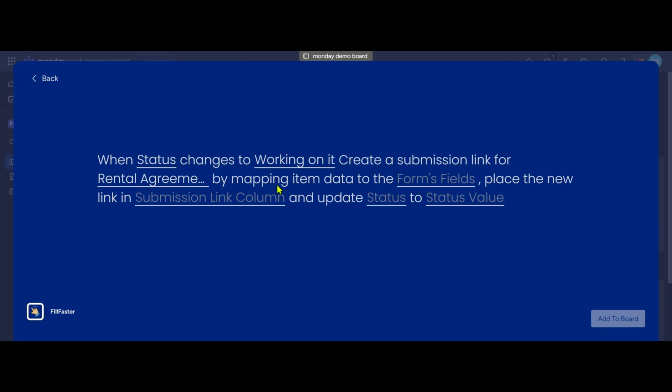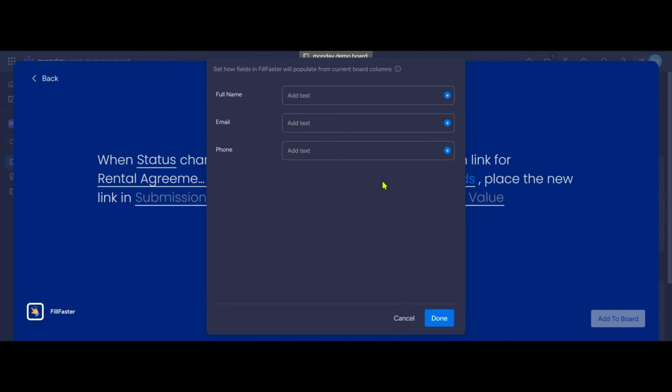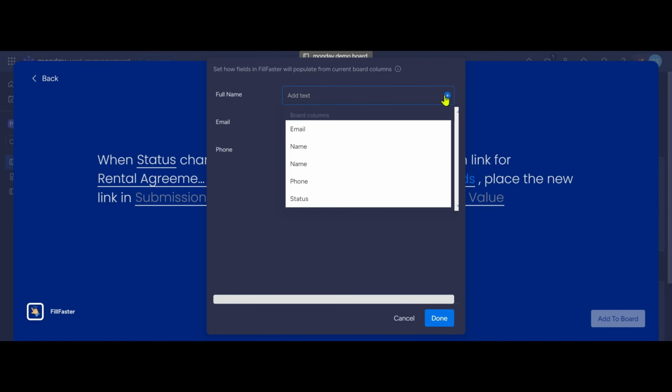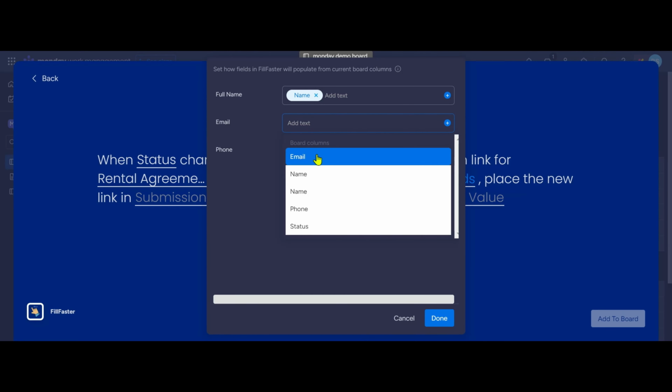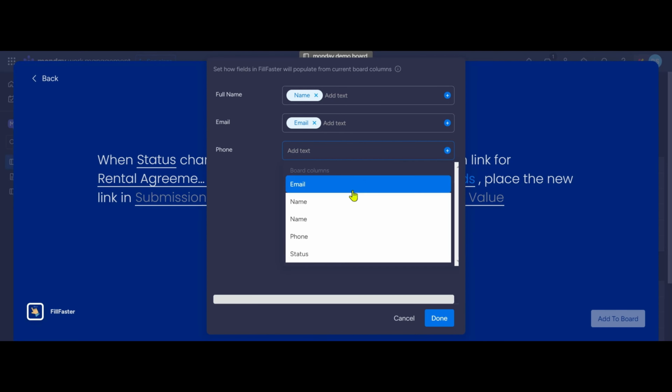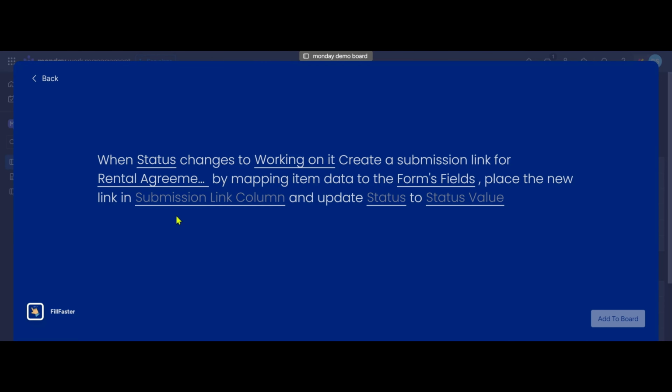After choosing the form, go over the form fields and click. The fields will come automatically as you set them before. Here you can map the fields. Choose which one you need. This data is coming from the item from the board.